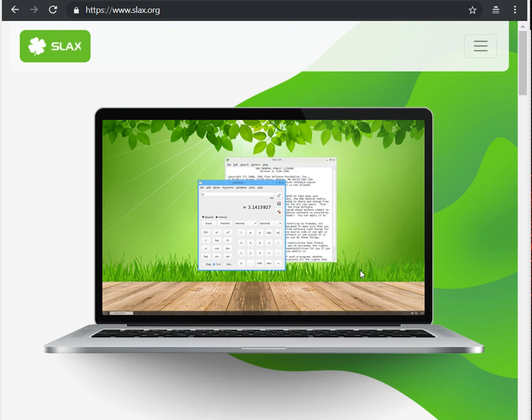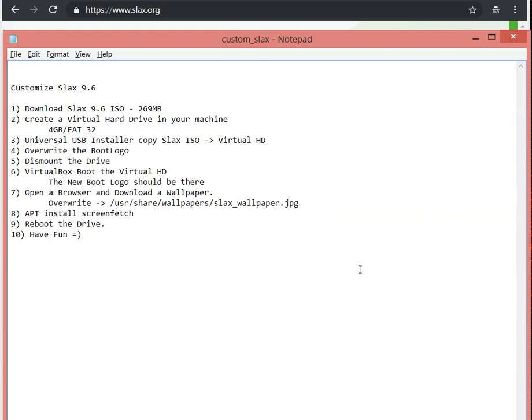But what I like to do is customize the boot image and the background scripts to actually make it look more custom. The steps that we want to follow to achieve this are, of course, to download the Slacks ISO image, which is 269 megs. Create a virtual hard drive in your machine, about 4 gigs, or it could be less, but 4 gigs is a good size. Formatted on FAT32.